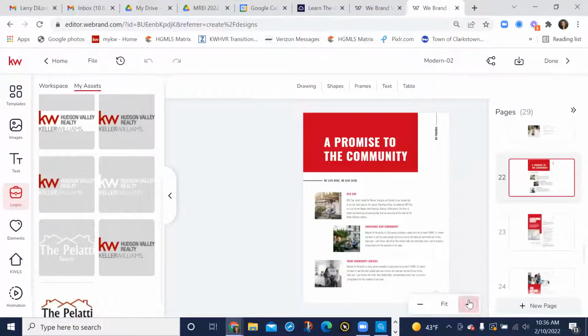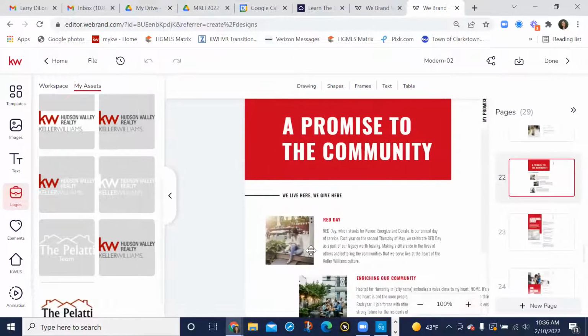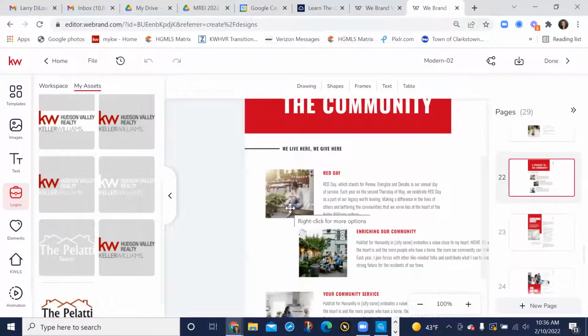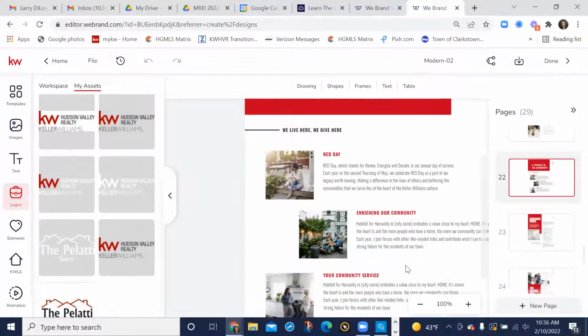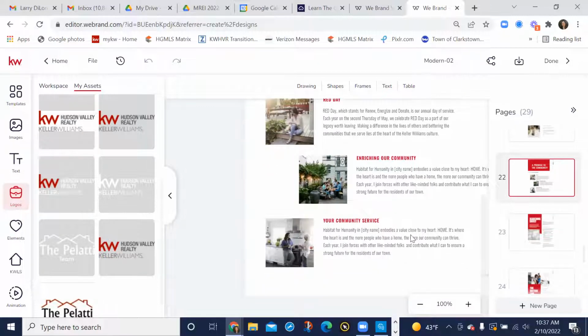A promise to the community. So we do Red Day here. Red Day is a day that we give back to the community. We've done stuff at senior homes, and we've done stuff at veterans, planting new flowers. So if you have a picture of yourself volunteering at Red Day, that's kind of cool. Enriching our community. Look at this because it's asking you to put Habitat for Humanity or a city name. So put something in here that means something to you and your community service.